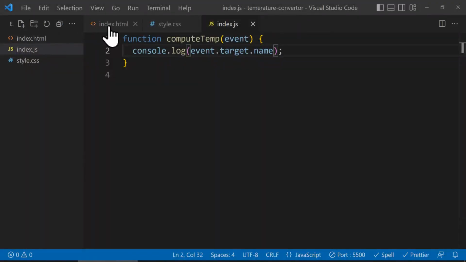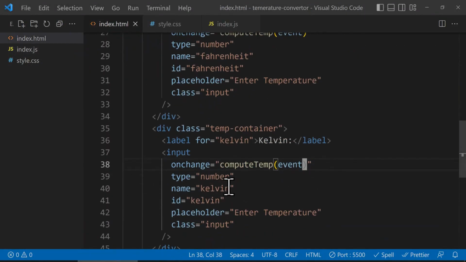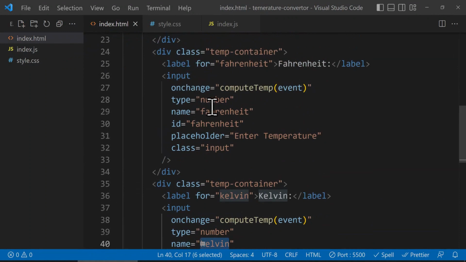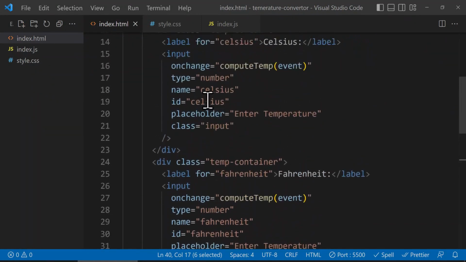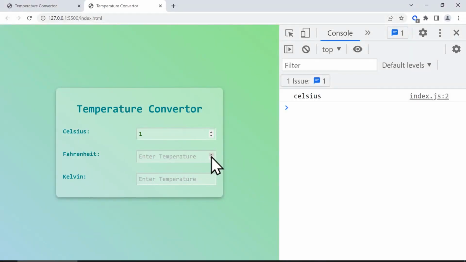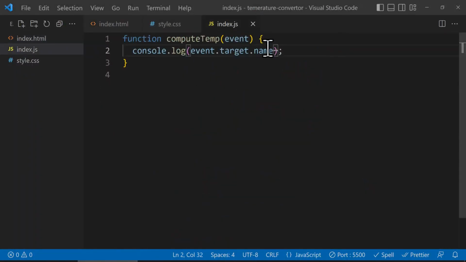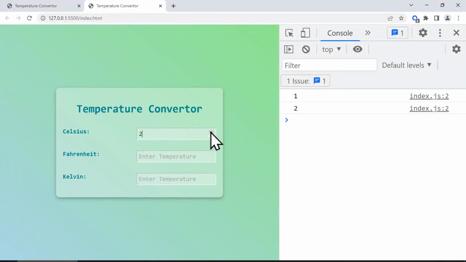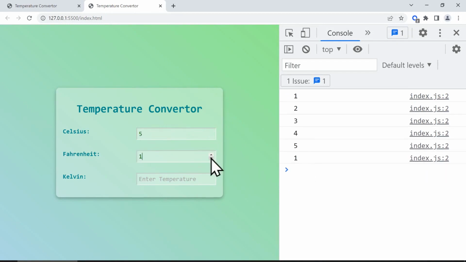So inside the index.html, we see the name is here. For example, the first one, the name is Celsius, and the second one is Fahrenheit, and the third is Kelvin. So whatever we have changed, we see the name is printed inside here. For example, we can get the value too. Instead of name, we can get the value. So now, for example, this one is 1, 2, 3, 5. If I do this one is 1. So we're getting the value of this one that is changing.